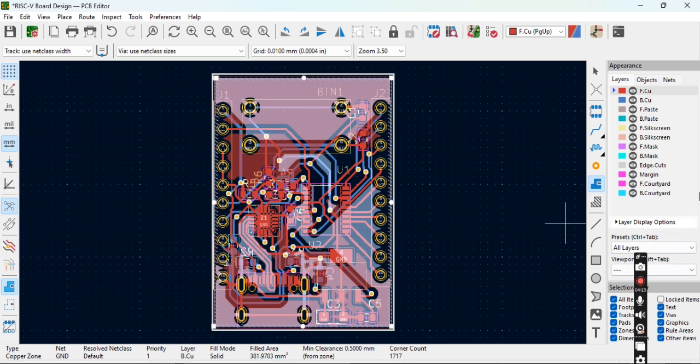So this is how we add copper fills or copper pour to a PCB, and this is a very important step in the routing.